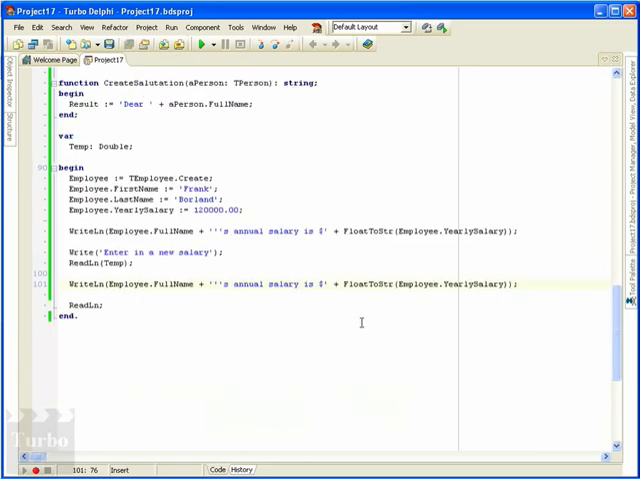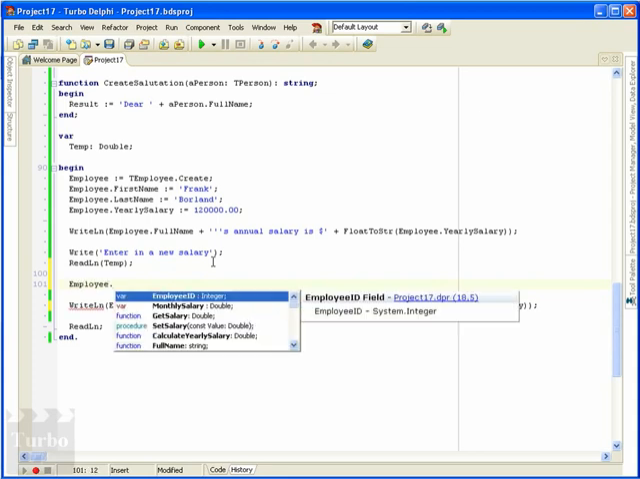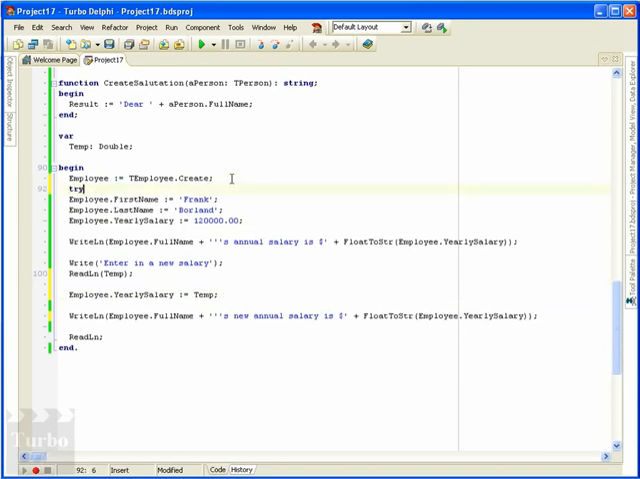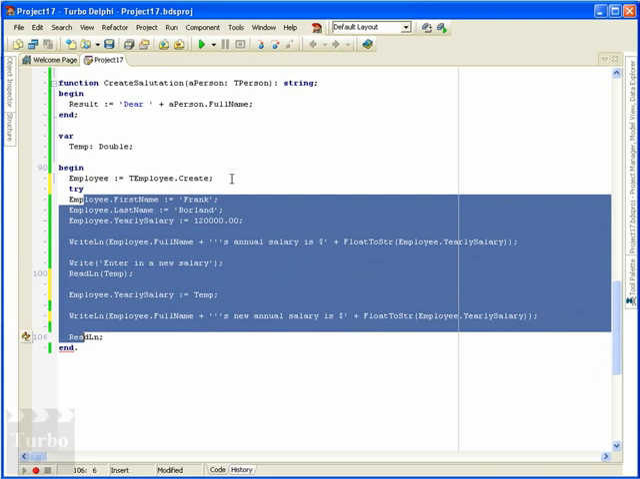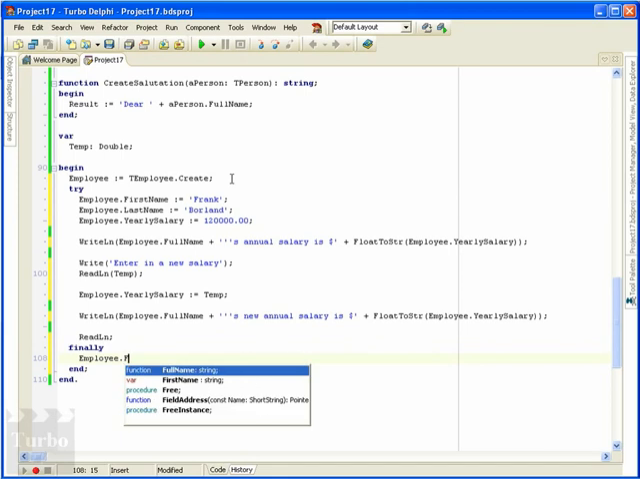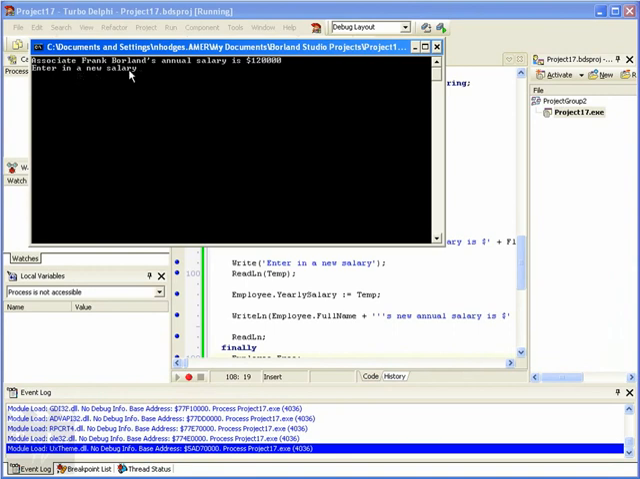So I'm going to save this, and I'm going to go over and change it so that now it says it's new salary. And one more thing I need to do, actually the key point here, of course, is employee dot yearly salary gets the value of temp. Okay, and then of course one of the things I've forgotten to do in my code here, embarrassingly enough, is I have forgotten to do the try finally block, which you should always do. So I'm going to go employee free. So now you'll see that I can enter in a new salary of 180,000, and it says that my new salary is 180,000.